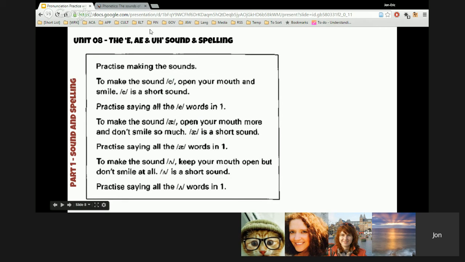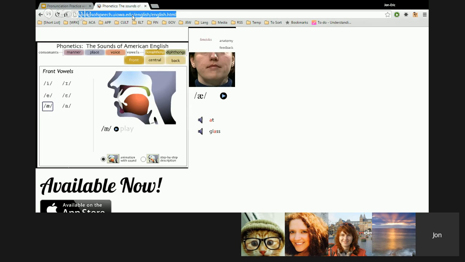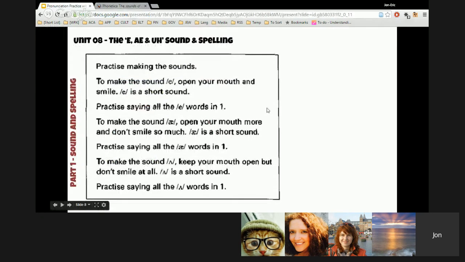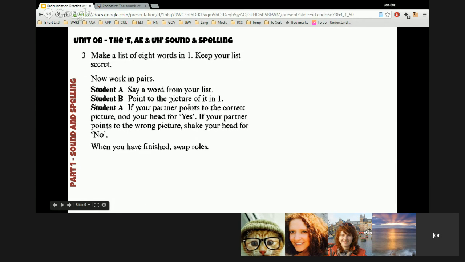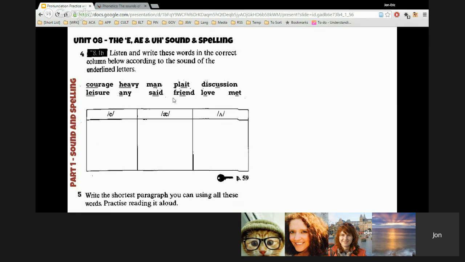And if you want to see that again, you can just click on this link in the chat window. Okay, and you can go there. There we go. So there's the link to the speech pathology website, and you can click on any sound in the English language or Spanish or French. They've got different languages there. But that's not all. We'll come back to this activity.